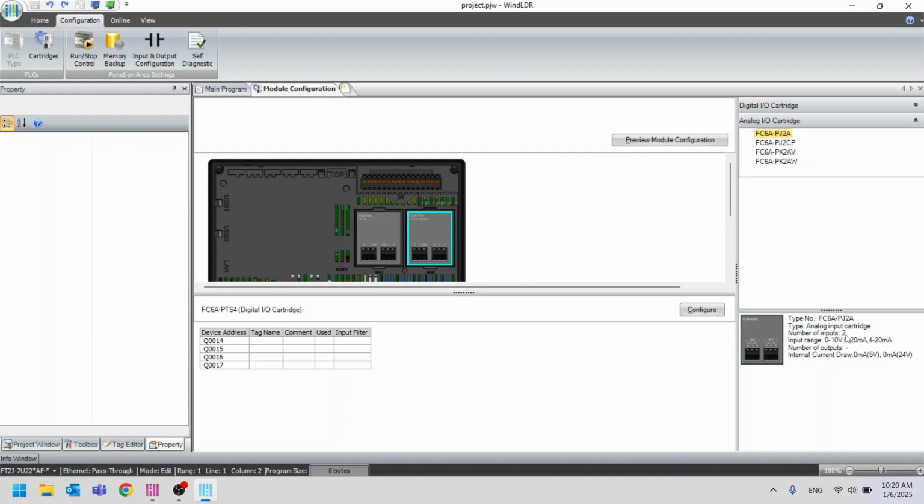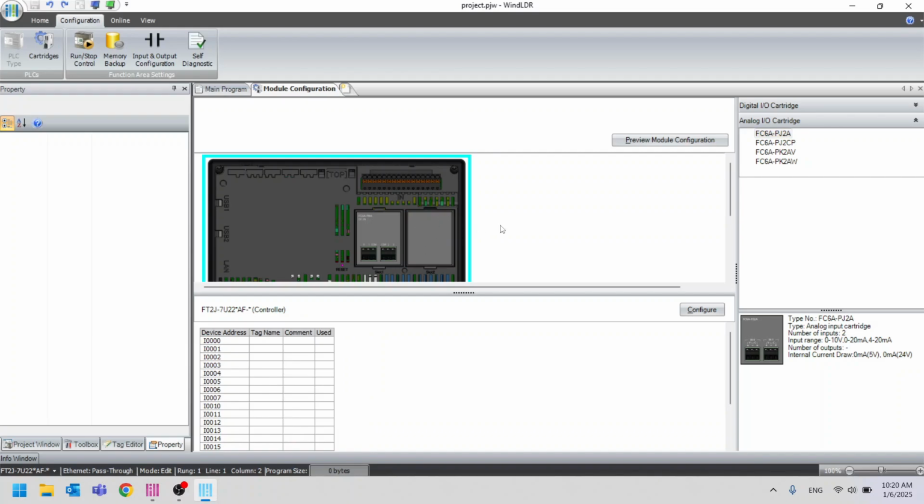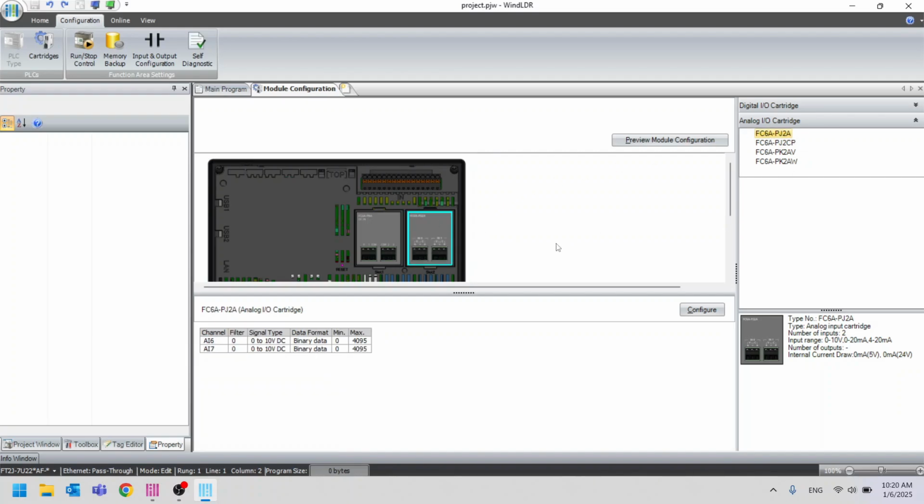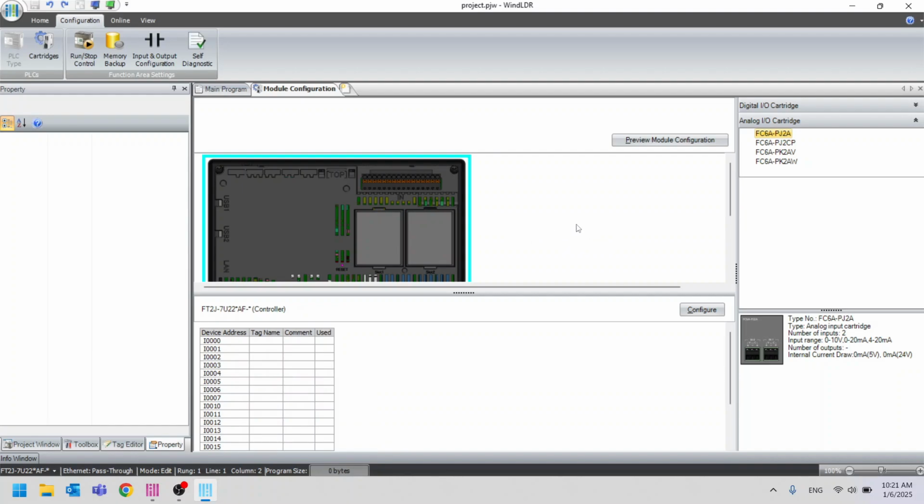if you want to delete it, just click on the card and press the delete key on your keyboard. The card will disappear, and then you can drag a new card and place it in its place. For the analog input card, it will add AI6 and AI7, and these will have device addresses reserved, which you'll need to check in the manual. For this training, I won't be covering this part, so I'll go ahead and delete it for now.